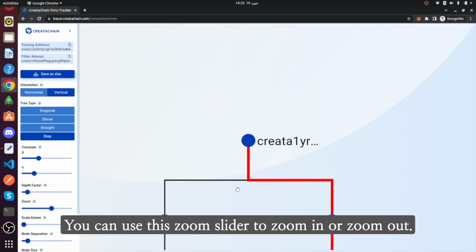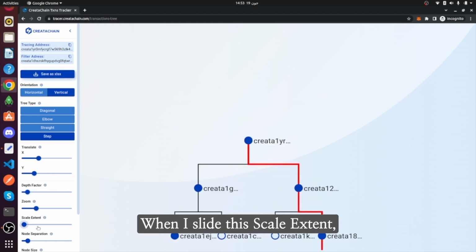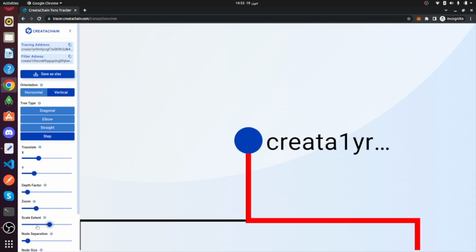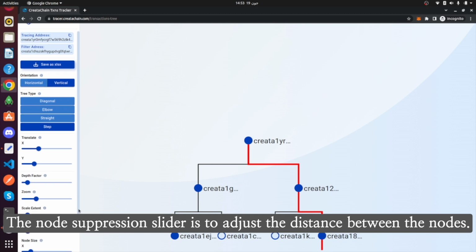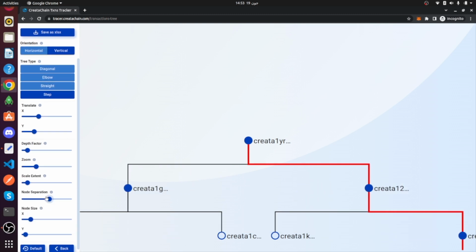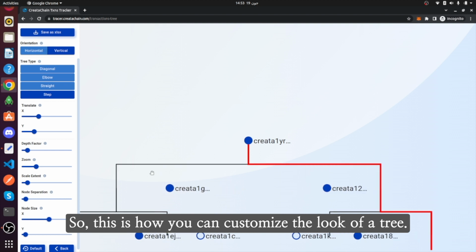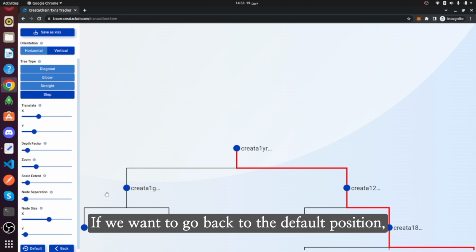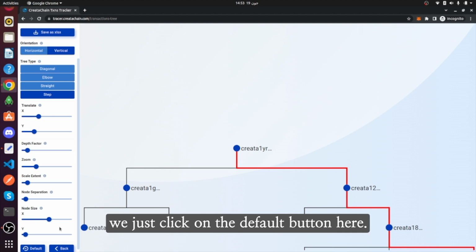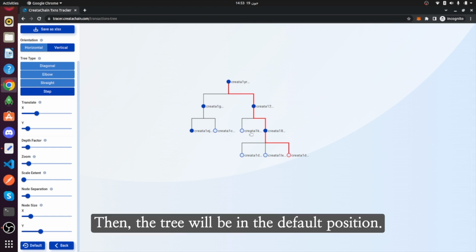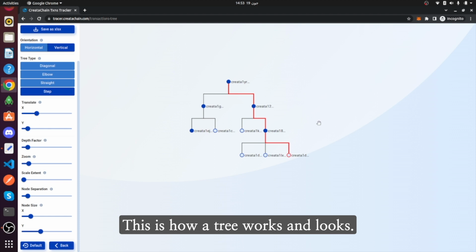You can use this zoom slider to zoom in or zoom out. When I slide this scale extent, it clearly zooms on to the root node. The node suppression field slider is to adjust the distance between the nodes. So this is how you can customize the look of a tree. If we want to go back to the default position, we just click on the default button here. The tree will be in default position. This is how a tree works and looks.